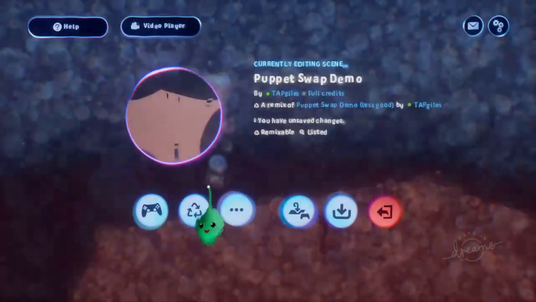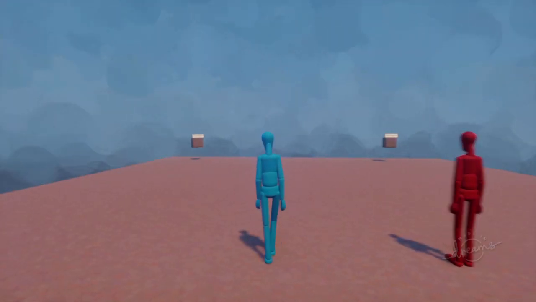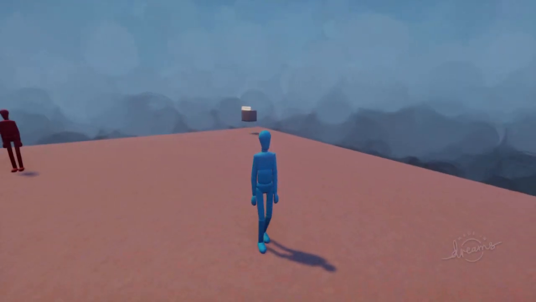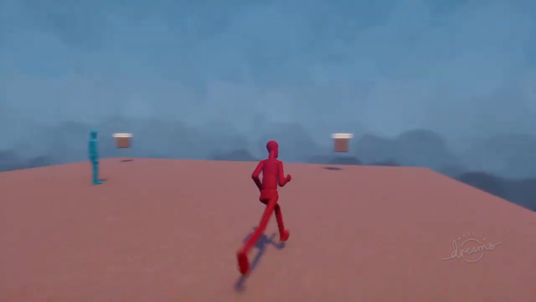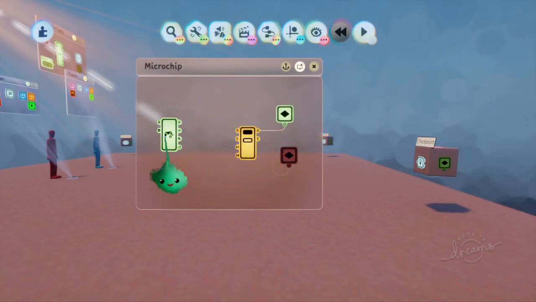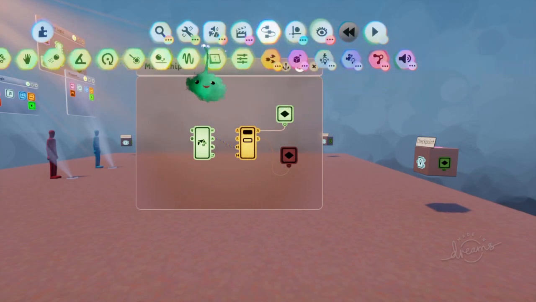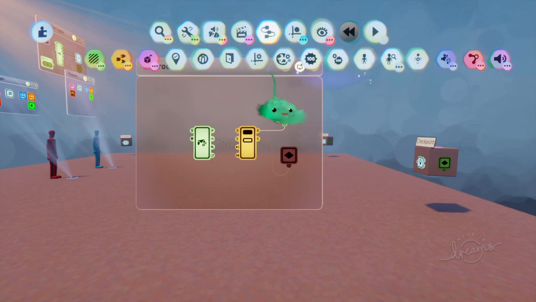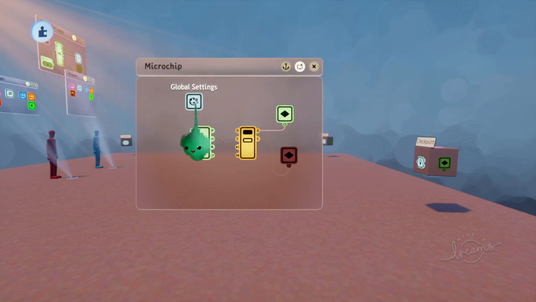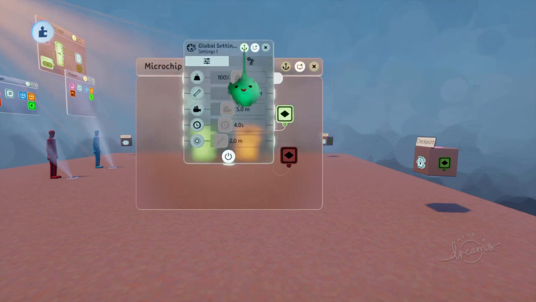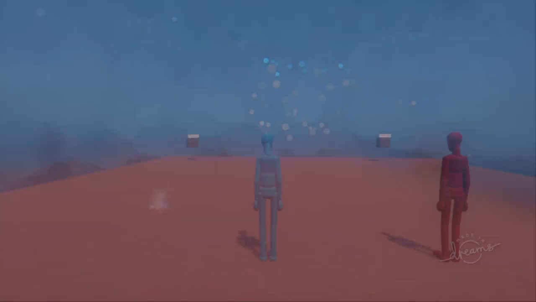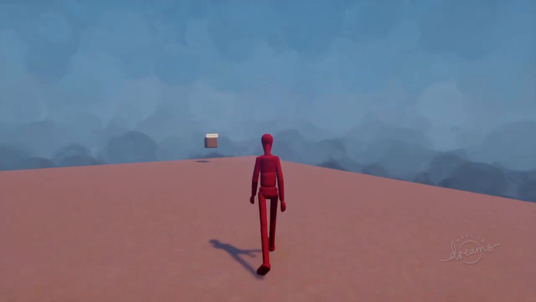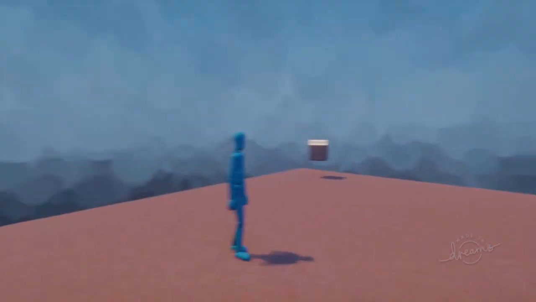So let's try that in test mode, in play mode. So by default blue is being possessed, push the touchpad. Now red is being possessed. Now you may want to hide the imp for that, so let's get a global settings gadget and turn off allow imps so that they're just hidden. And there you go, looks just as normal. And the checkpoints should work as well.